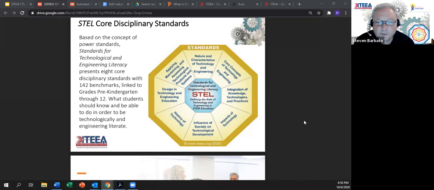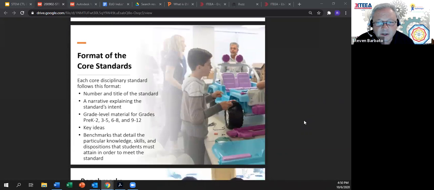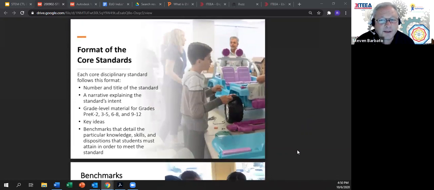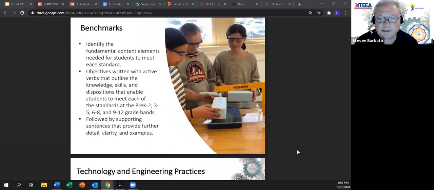If you could scroll down some more. The format of the standards, as I said, are there. They have big key ideas, big ideas. The benchmarks are all listed there. We used to have 288 benchmarks in the STLs. Now in the STELs, we've reduced that to 142. So it's much more manageable as you work through the different grade levels. Scroll down 2 slides. We can skip through that one.